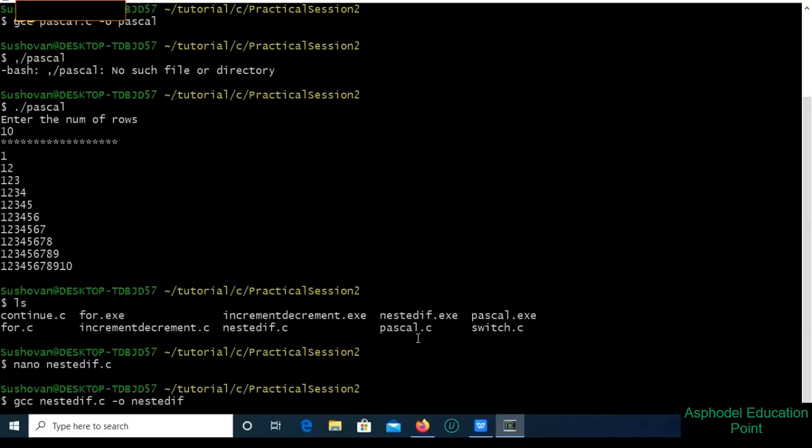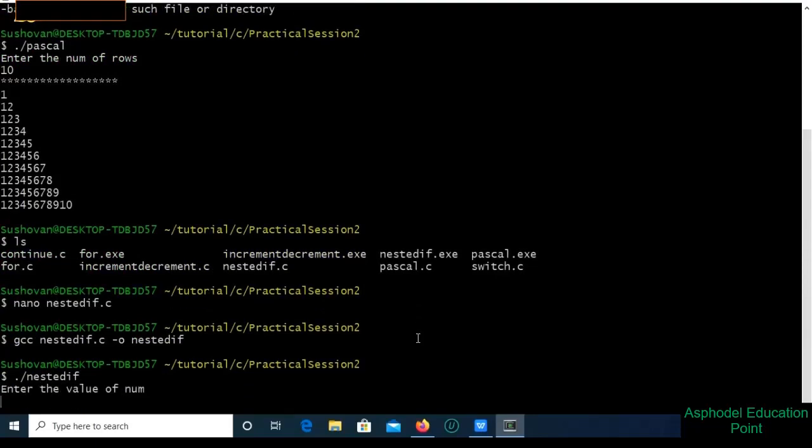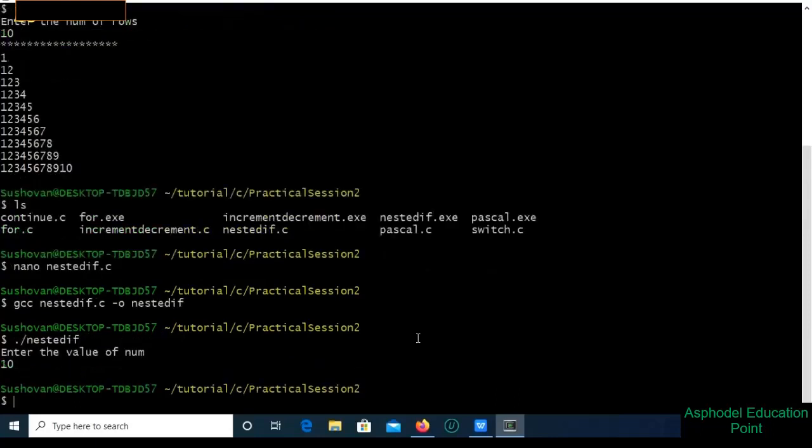Anyways, I have compiled this nested if. Now let me run the nested if program. Just recall what is written in the condition part of this nested if.c file. Enter the value of number. The condition was number must be less than 5. So I am entering something more than 5, and let's see whether our output is printed. No, I have entered 10, so our printf part is not getting executed.